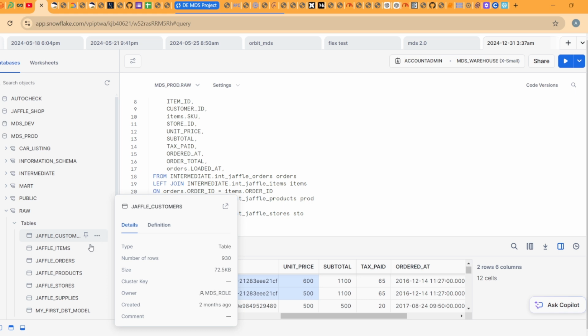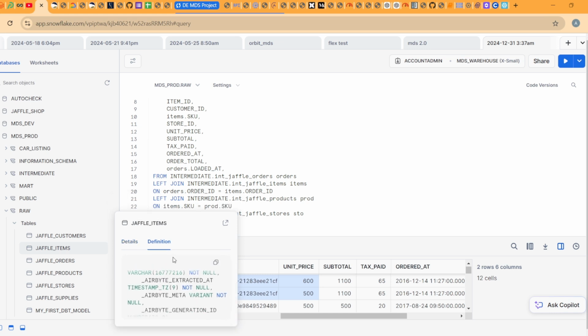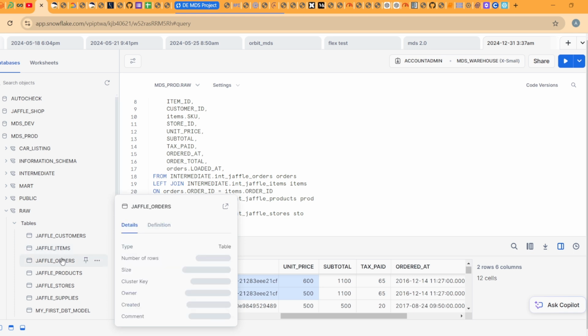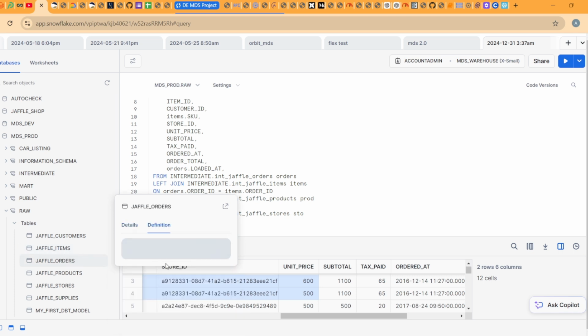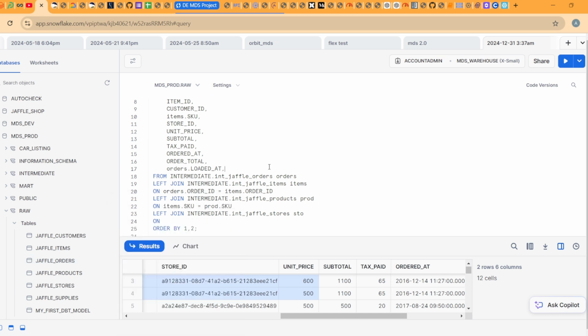Let's check this items table. I think it's coming from the items table. Let's check store ID. It's not coming from there. Let's check orders. Maybe it's from the orders table. Yeah, from the orders table.